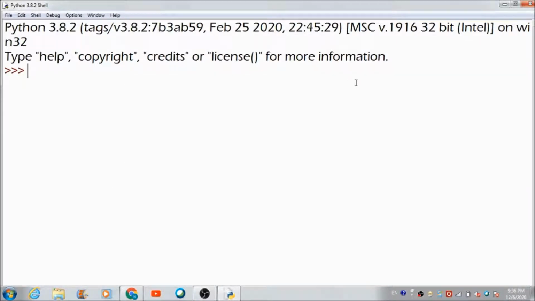In this lecture, we will be talking about Python arrays. Python does not have built-in support for arrays, but Python lists can be used instead. Arrays are used to store multiple values in one single variable.